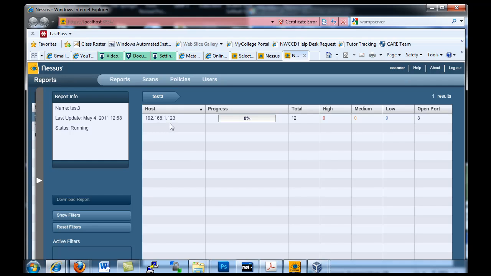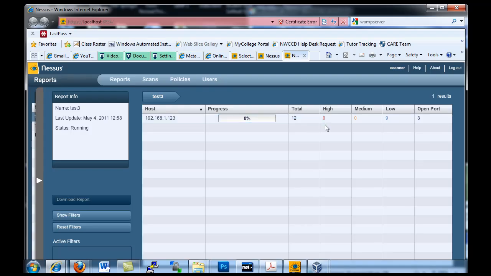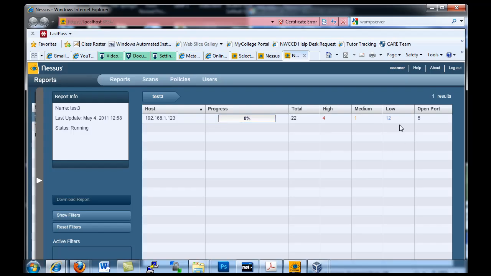it found the host, and here's the progress, and it can show you how many vulnerabilities it's found, how many open ports it's found. So it's found already 12 vulnerabilities, low importance vulnerabilities, 1 medium, and 9 high, right, on just this default Windows XP installation. So it's found quite a few vulnerabilities, and at the end it's going to give me a full report which I can download to my computer, or I can view in a web browser.